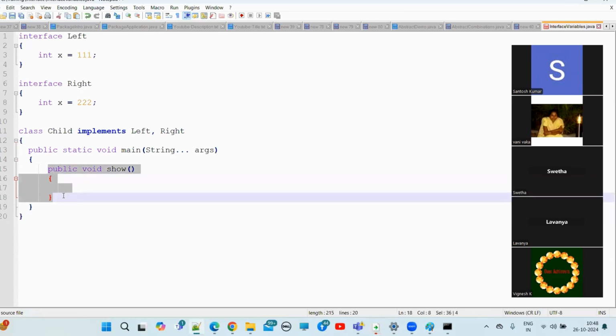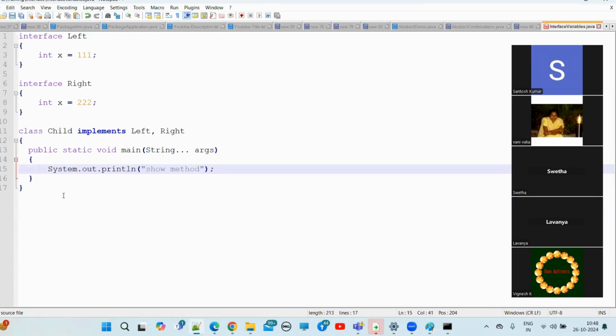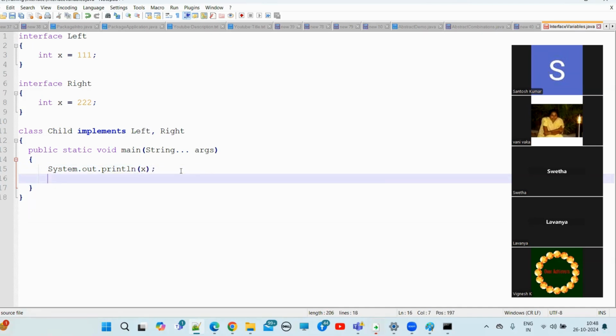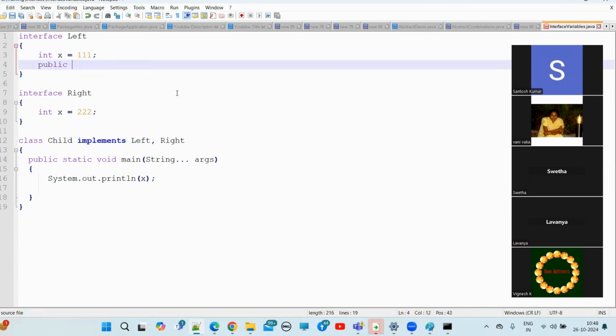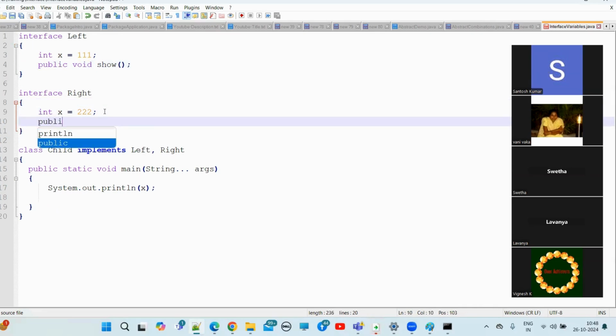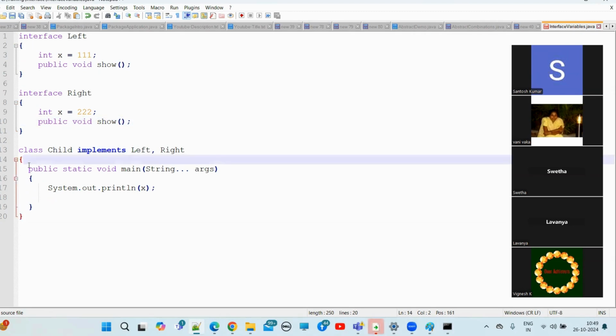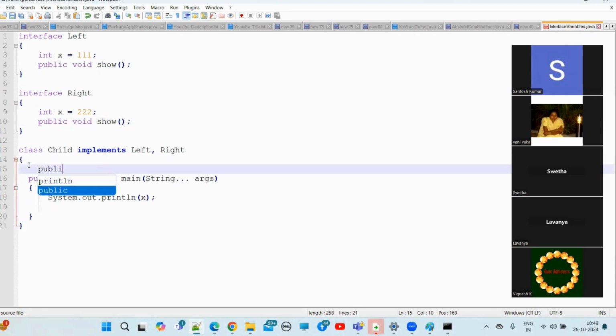Why left dot x and right dot x? Compile time. Overriding, right? Here I'm asking about output. So let's suppose here we have a public void show method. Here also I have a public void show method. Right? So now I can override the show method here.